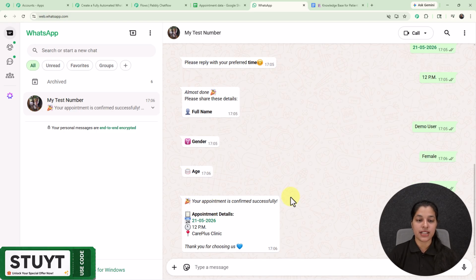And as I have provided my age, I'm getting an appointment confirmation message which says your appointment is confirmed successfully, and here I'm getting all my appointment details. By looking at this message, you can see that I'm getting a personalized message containing the same date and same timing which I have recently entered over this WhatsApp chatbot.